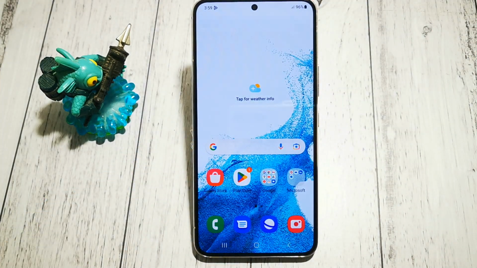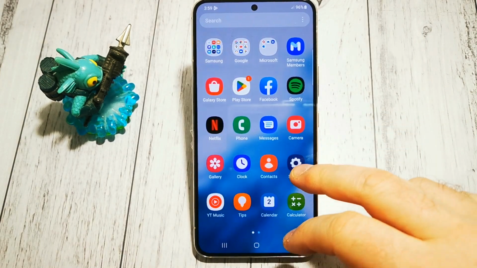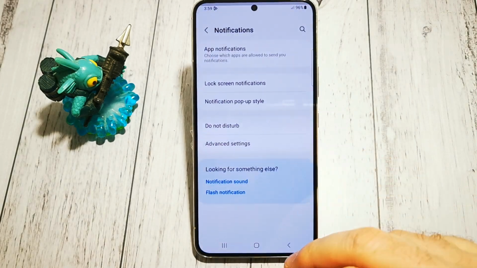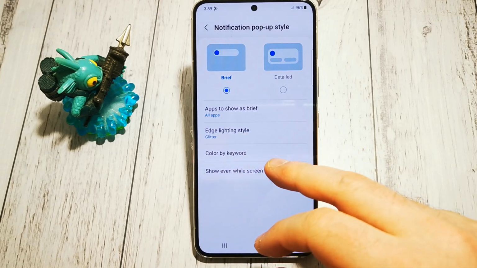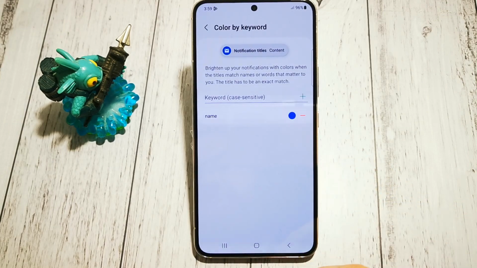Today I will show you how to turn off our color by keyword options in the notifications menu. So, where to go? Settings, notifications, notifications pop-up style, and here we have our color by keyword.